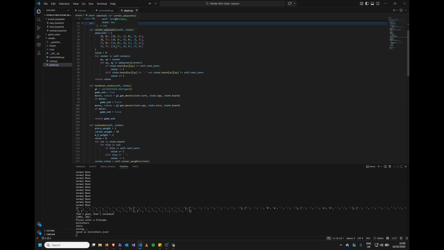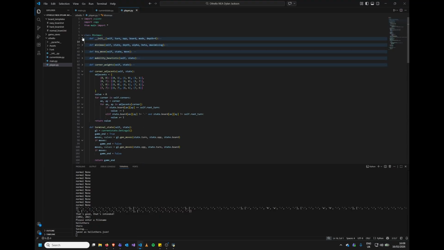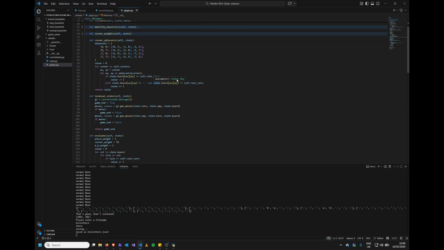For each of the corners, which are stored up here, if it finds that one of its own pieces ends up in a corner adjacent piece on that particular state, then value is taken away because it doesn't want to be there. And of course, if the adjacent pieces are empty or occupied by the opponent's piece, then value is added to that state.